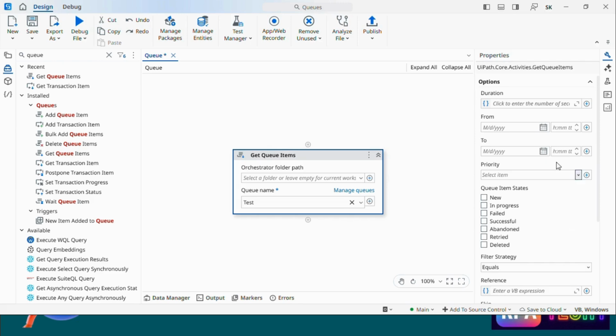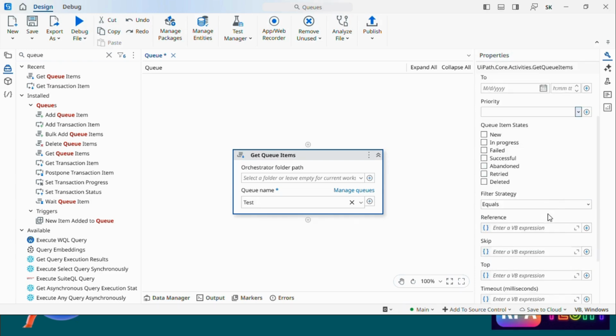So you can provide the duration from date to date, and if you want to extract the queue items based on the priority, you can select the priority. And if you want to extract the queue items based on the queue statuses, here you can select the checkboxes, right? And you can extract the queue items based on the reference as well. If we mention the reference, we need to choose the filter strategy, either start with or equal.